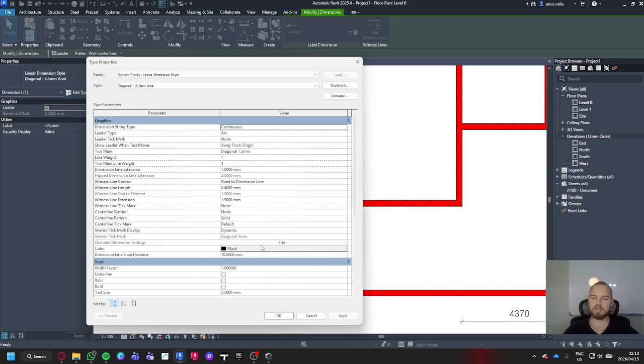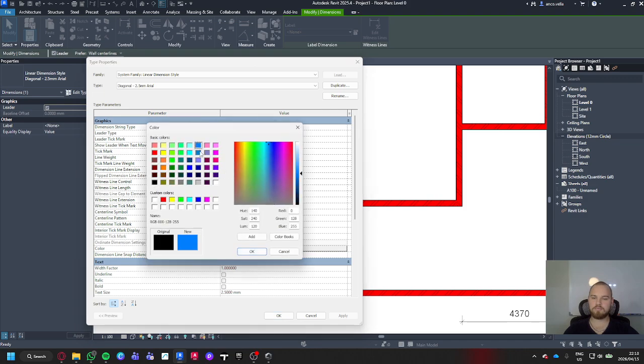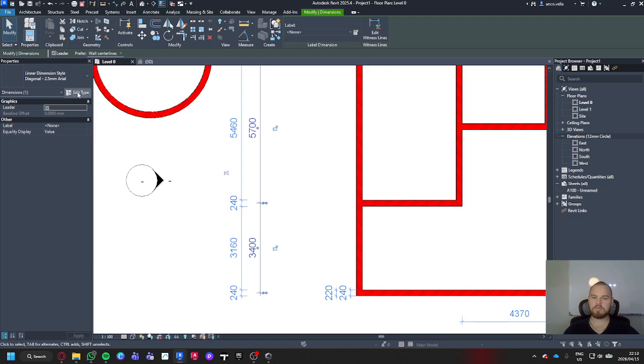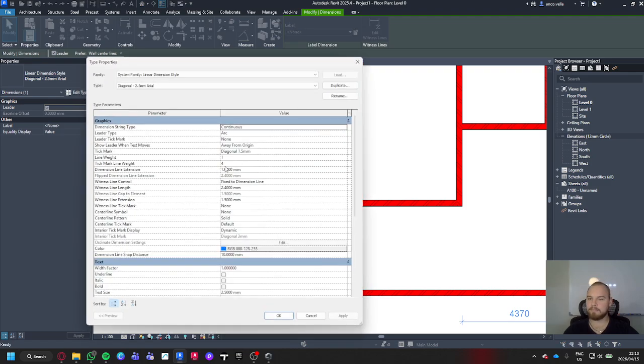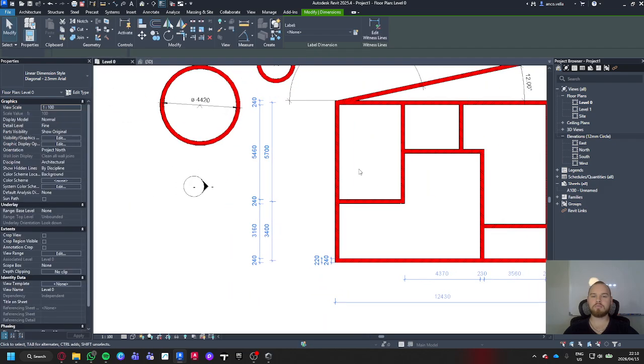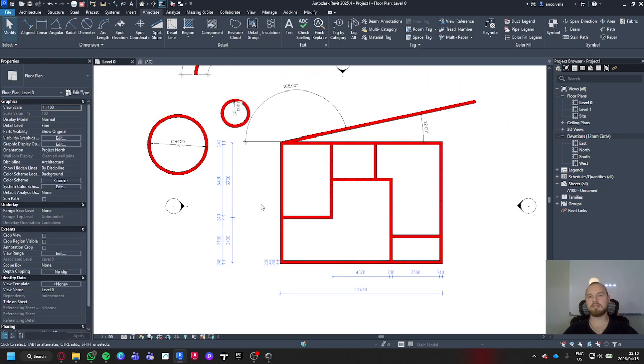You can change the color. You can also change the line weight and the tick mark and the font size, etc. So go and play around with how they display. And that for the most part is dimensions. There's not much to it.